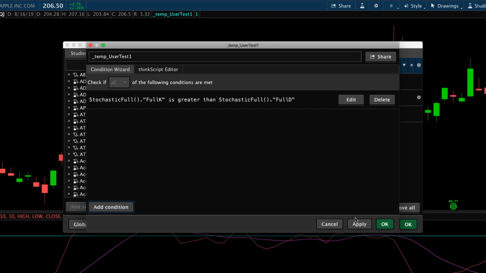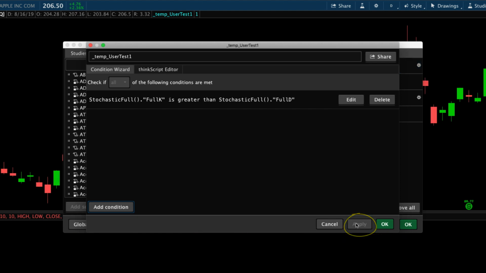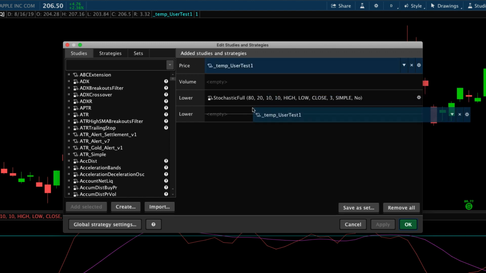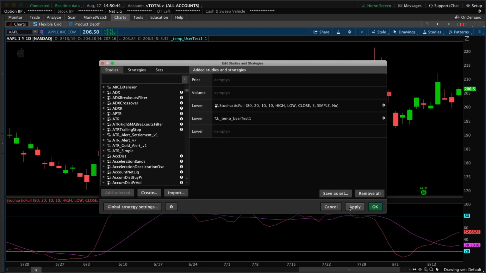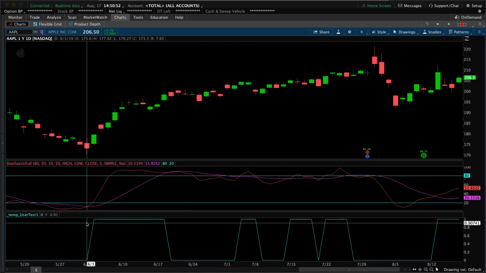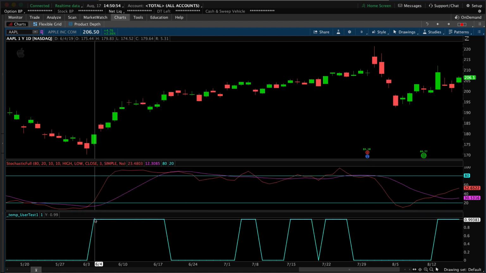Okay, so that's our condition for Stochastics full K is greater than Stochastics full D. We're going to hit Apply and OK, and then Apply. Now, you don't see anything on the chart because this is now plotting on the top price graph. So we're going to click and drag that down to a lower subgraph, and we're going to hit Apply, and now we can see, and we're going to hit OK to clear up the Edit Strategies window, and now we can see that this condition is true, or 1.